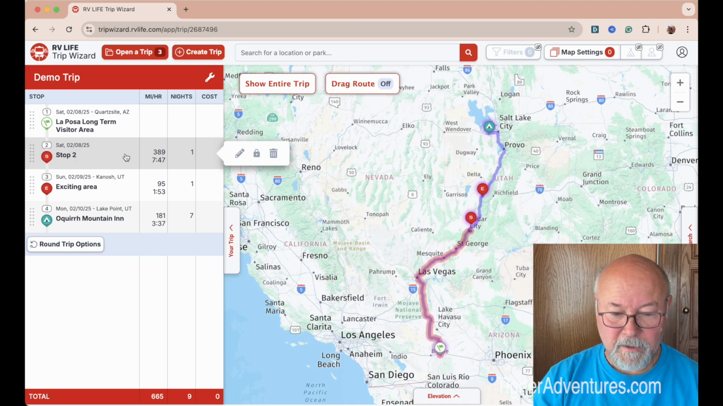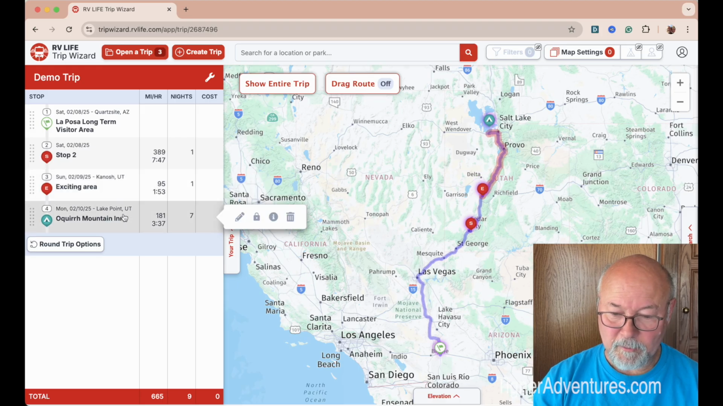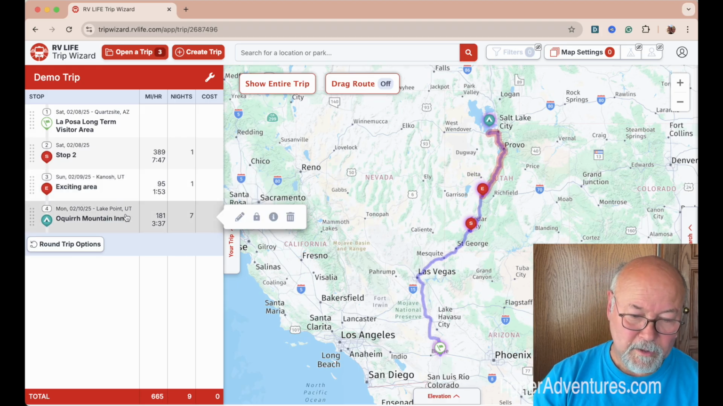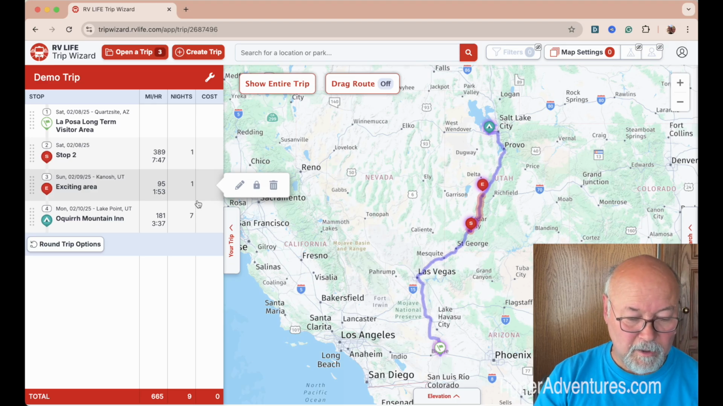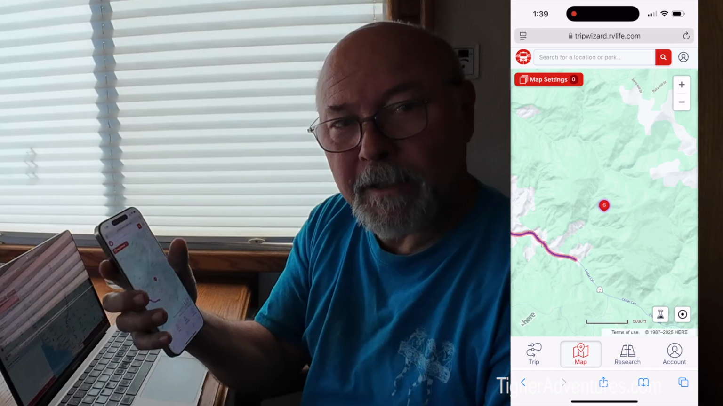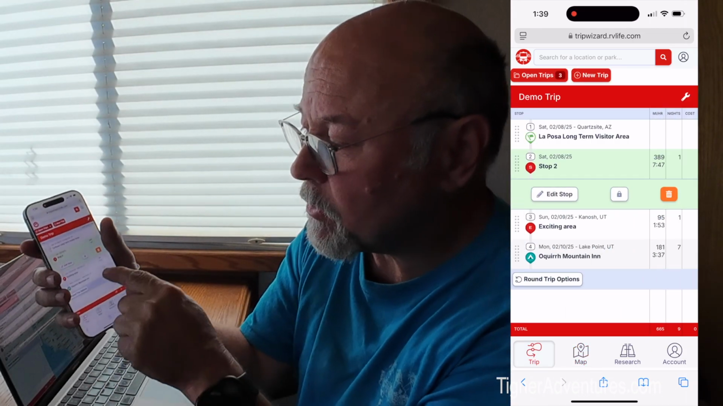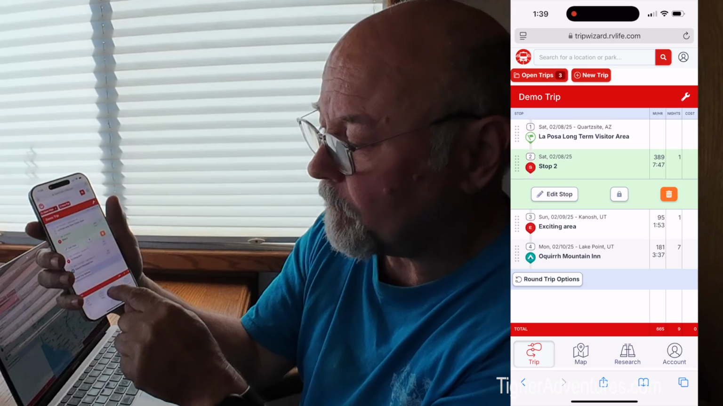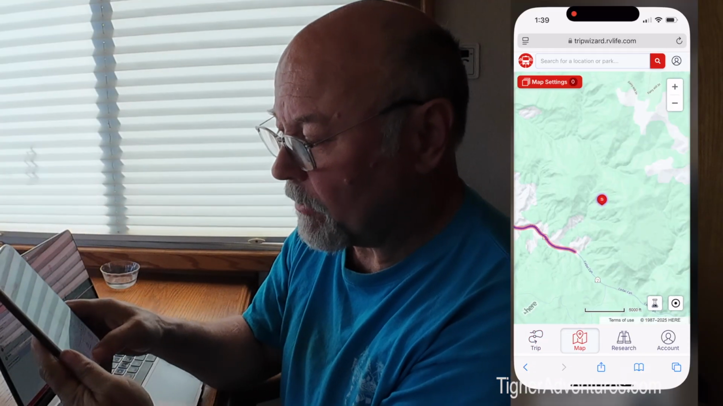That's where I'm going. The next place I'm going is this exciting area, and the next place I'm going is to there. So we've got it all in there. It's exactly how it is on my phone. Okay, now I put that on here, and so there's my map and there's my trip, so I see it all there and everything.